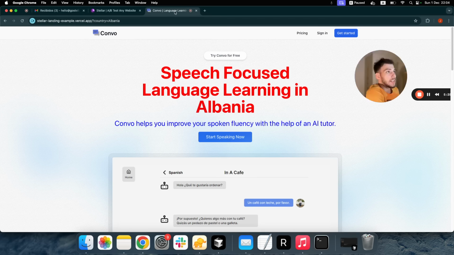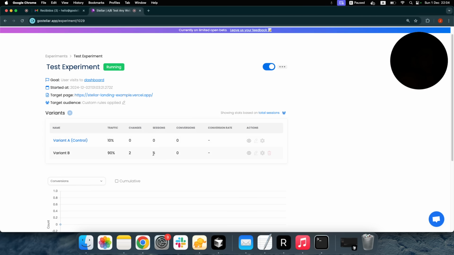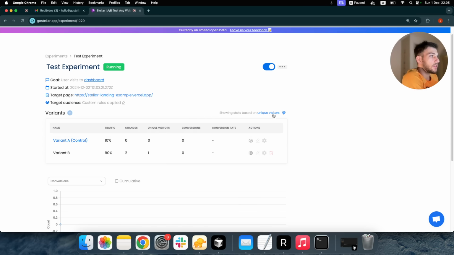Right, so let's close the page, let's refresh, and we can see the sessions have been tracked, right? And you could toggle this to show stats based on unique visitors. This is something I actually encourage. Let's see how the conversion tracking works now.